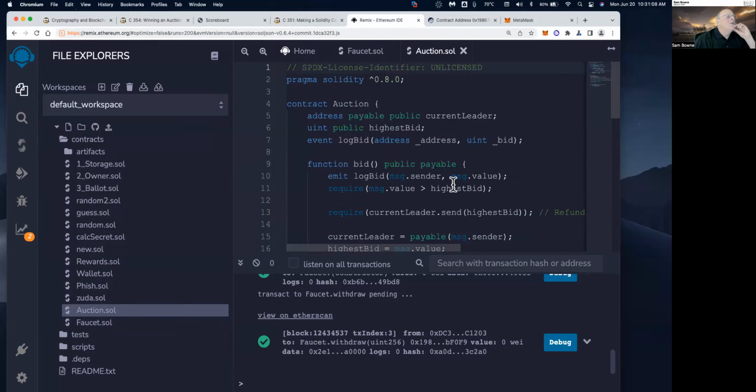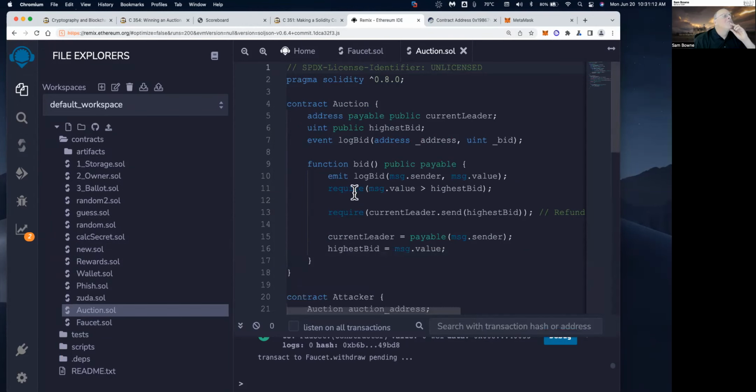All right, so what this auction does is it lets you send money up. And when you send money up with a bid, it will accept that money and it will turn you into the highest bid when you bid.